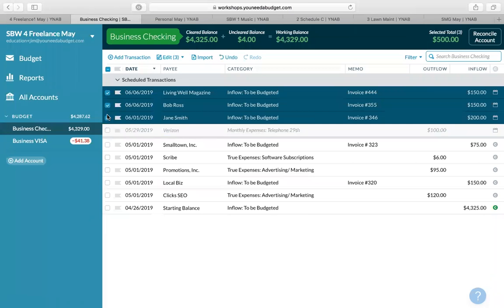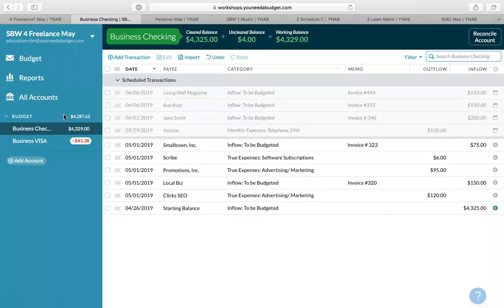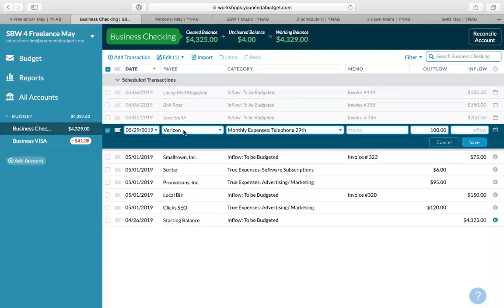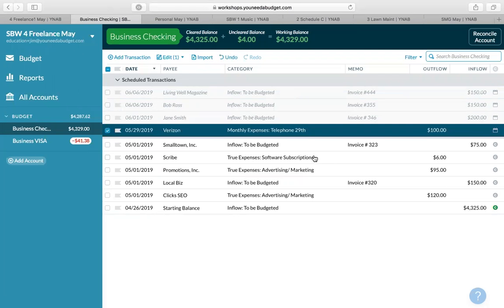Okay. Now, scheduled transactions also work great for upcoming bills too. They can be set to repeat, like my phone bill here for Verizon. I've got it set to repeat monthly. It too is going to happen in just a few days on the 29th. And I'll be prompted to go ahead and enter that when it does arrive.